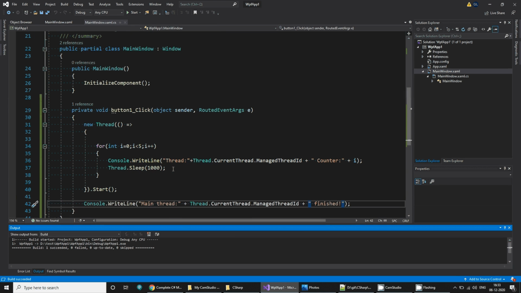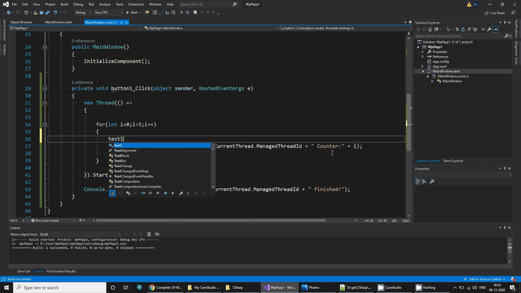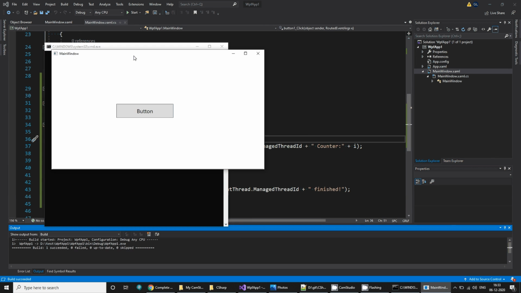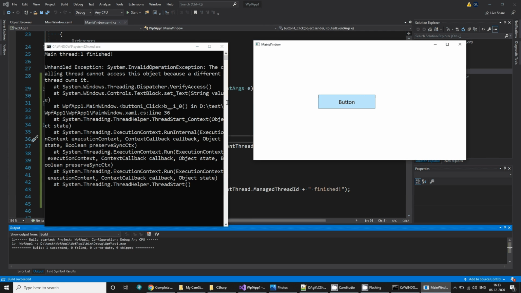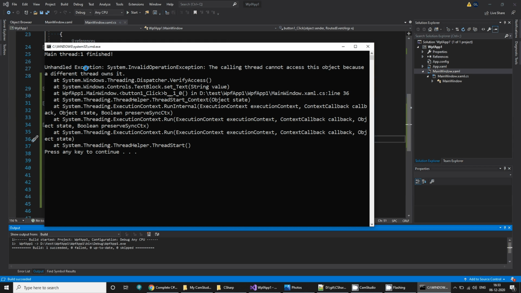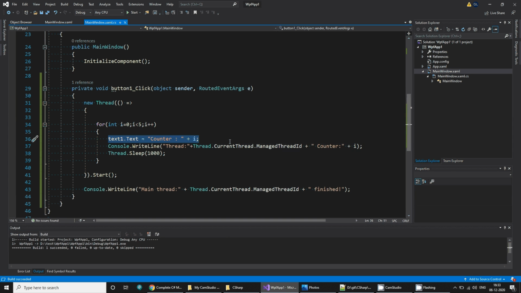Now, if you try to change your text here, text one dot text, right? If you try to set it to counter some value here, and if you run it, it is going to give this exception that you cannot access it, right? It's a violation. Access. What does it say? That the calling thread cannot access this object because a different thread owns it. So basically, you can't do this.